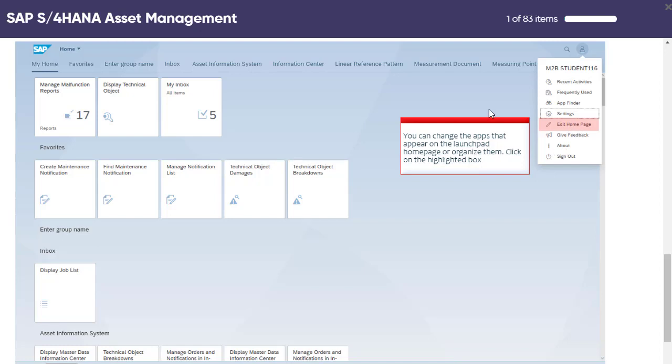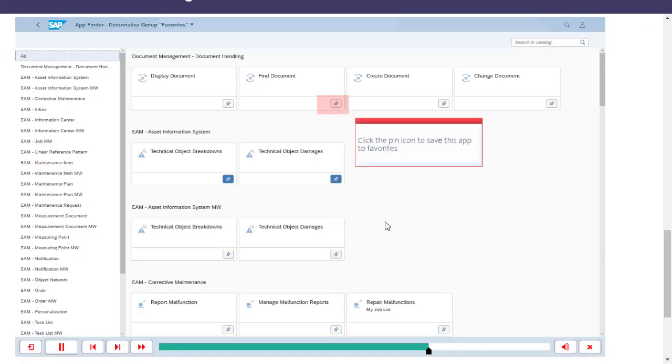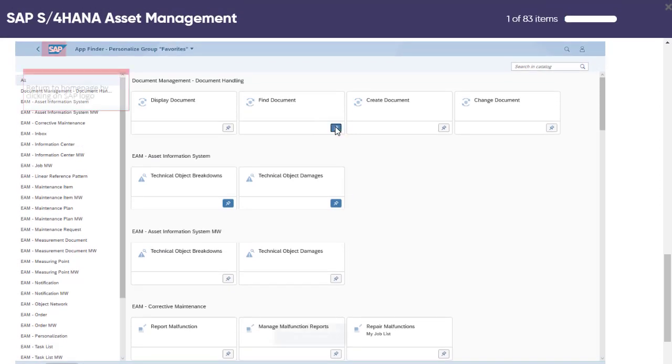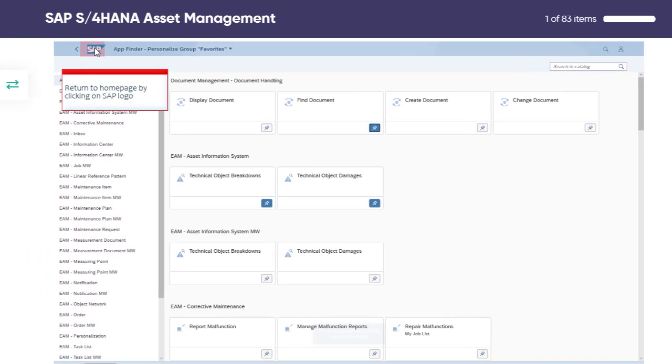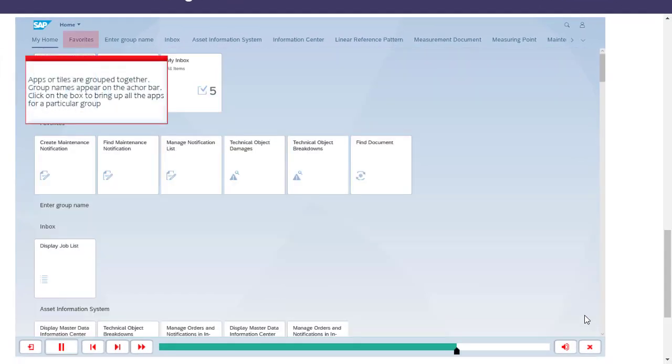The next thing that you can do over here is edit your homepage, and this is your homepage here. Let's say, for example, you want to change the tiles that appear here, and these are called tiles. If I click on that, under favorites, I have several tiles. I want to add another tile. I click on the plus sign, and then I want to file document. I want to add this tile, so I'll pin it. Then if I go to my home page, that has been added here to that group. And go ahead and save.